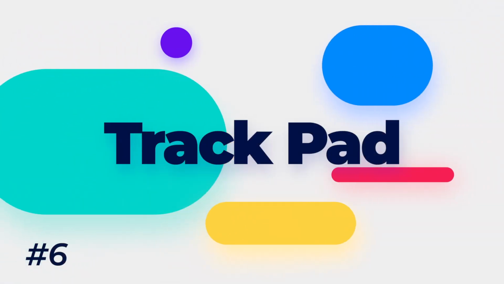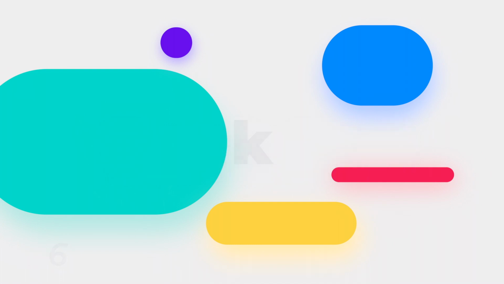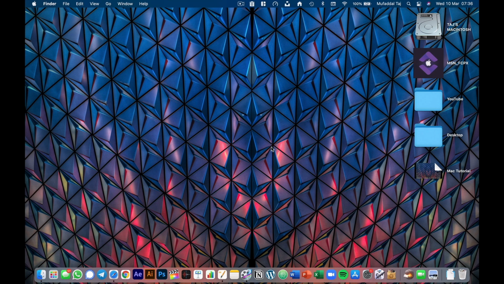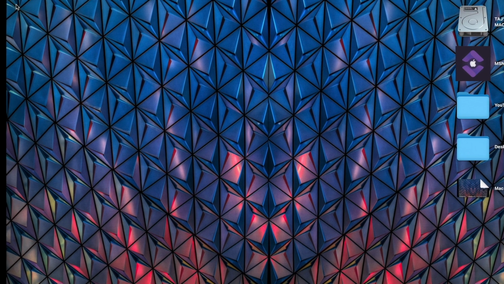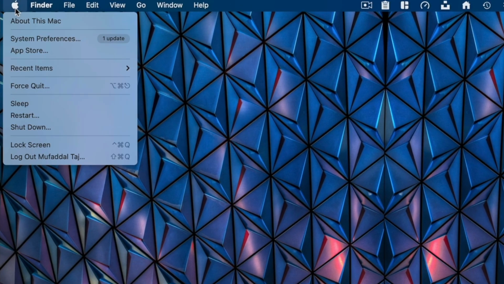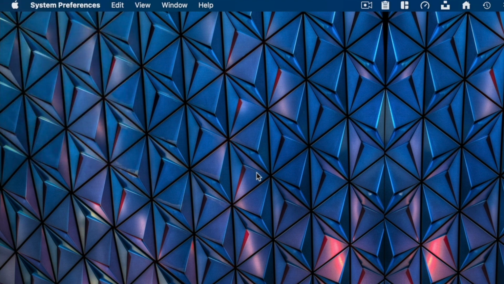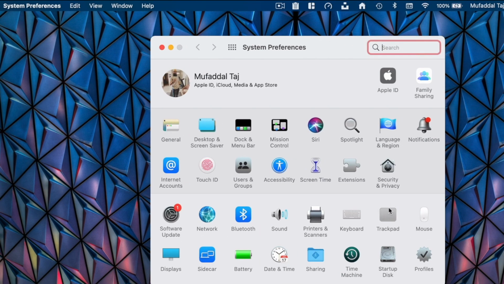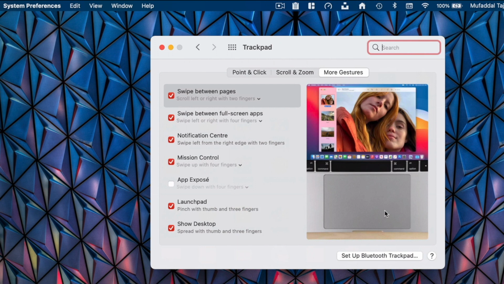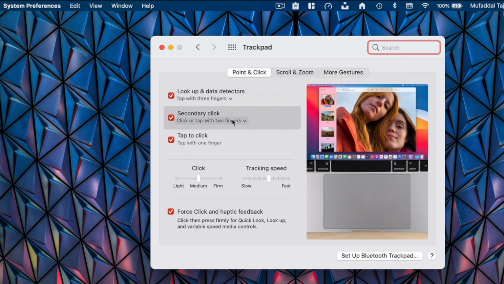Now next up is trackpad. The size of a trackpad is huge on a MacBook, and so is its usage. You can do wonders using the trackpad in system preferences. First we'll have to go to the trackpad settings under the Apple logo, then System Preferences. You have an option as Trackpad. Under Trackpad you have three options available: Point and Click, Scroll and Zoom, and More Gestures. From the first one, just enable secondary click.